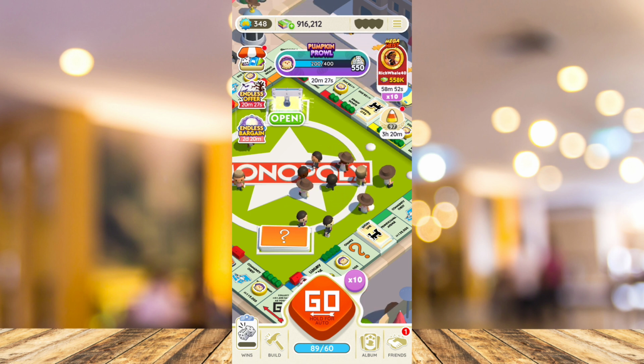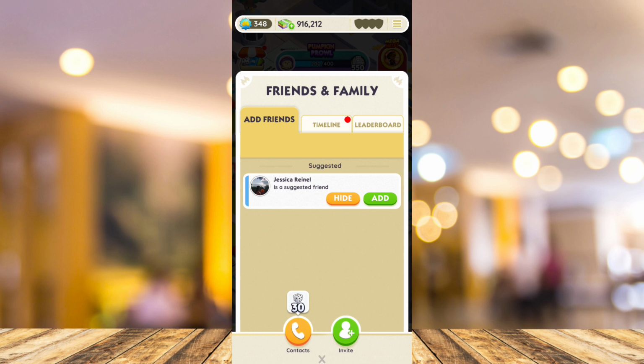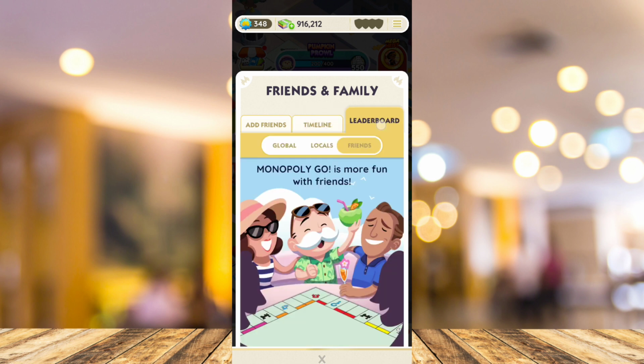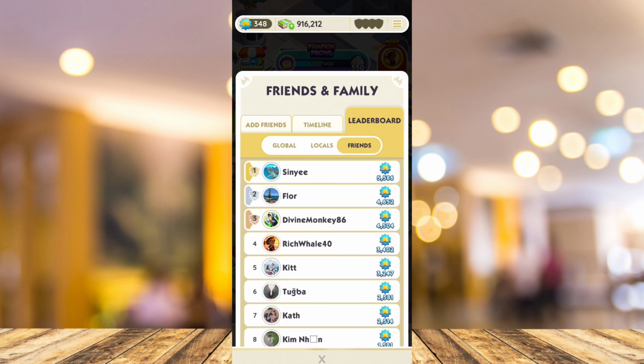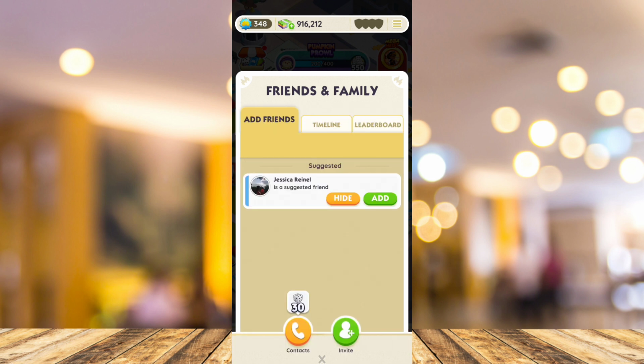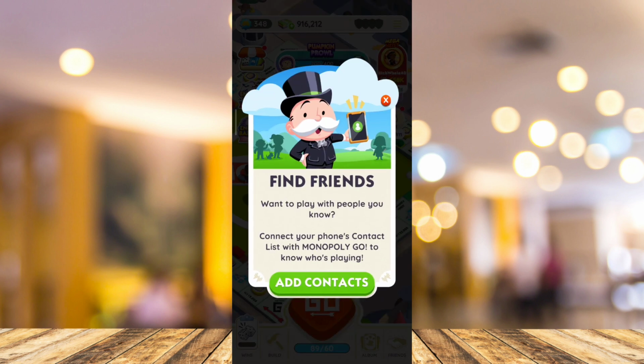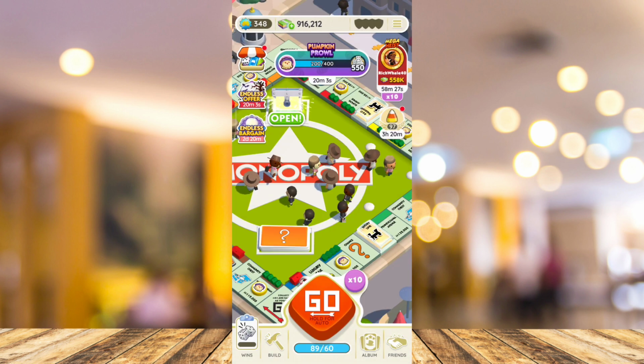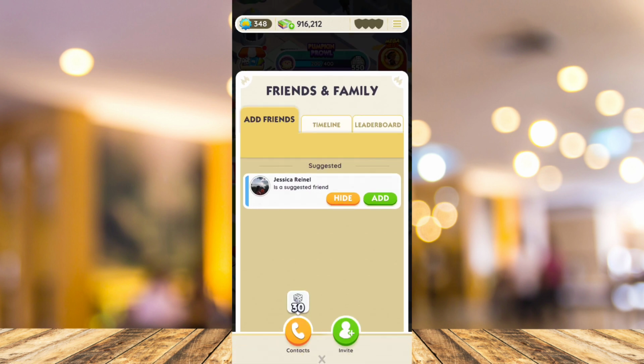To do that, tap on the friends button right here at the bottom right. And here we have three tabs: add friends, timeline, and the leaderboard. Now I want you to go here on add friends. As you can see here, you have two buttons at the bottom, and the first is contacts. If you tap on contacts, as you can see right over here, if you connect your phone's contacts to your Monopoly Go, then you will receive 30 dice rolls.